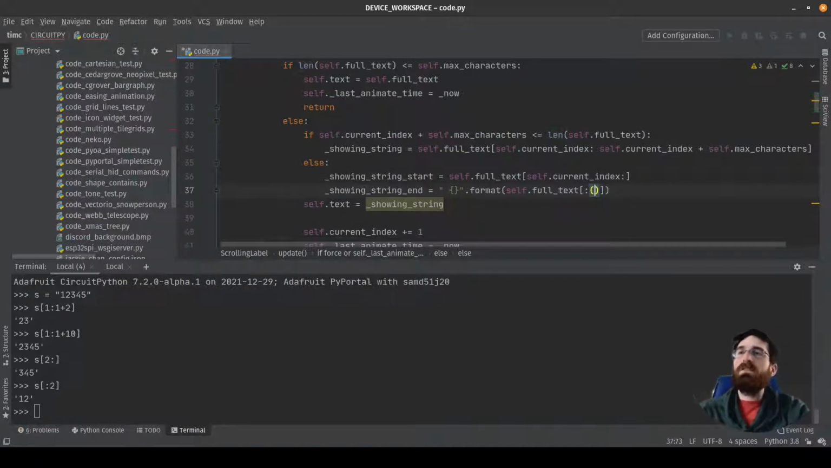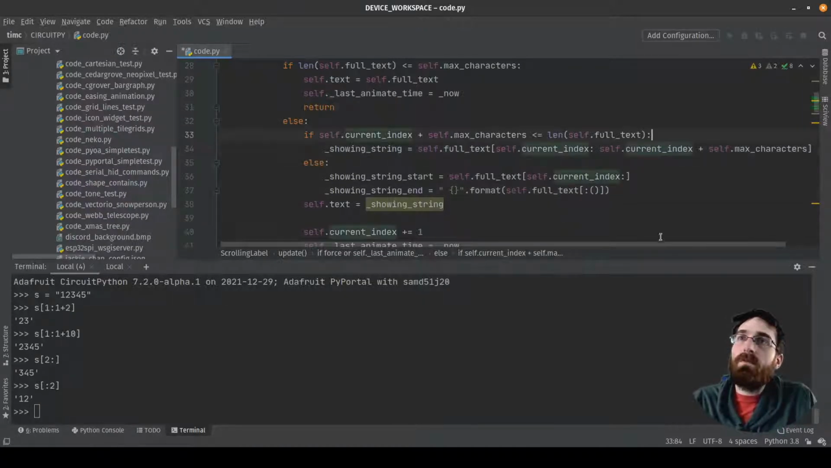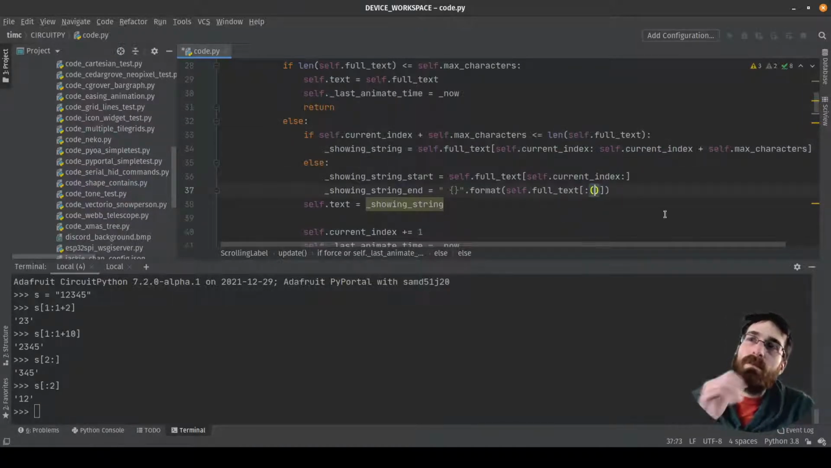I can picture this number, but I just can't... reaching the end of the day for me. Math is starting to jumble a little bit. So, is it just full text minus current index?